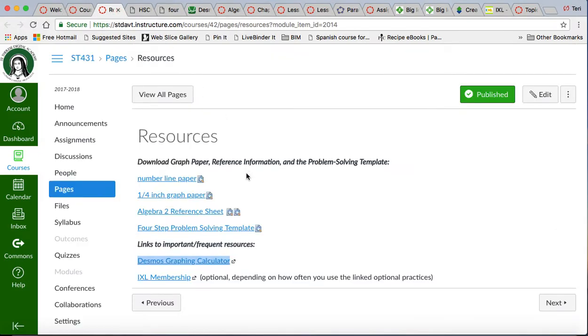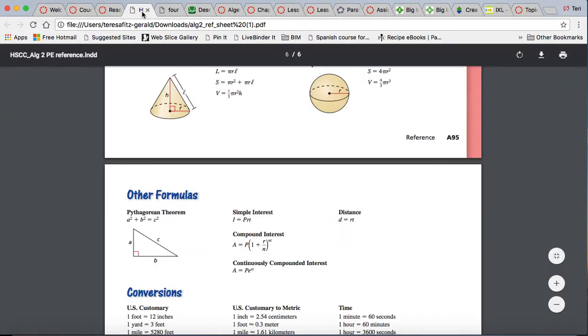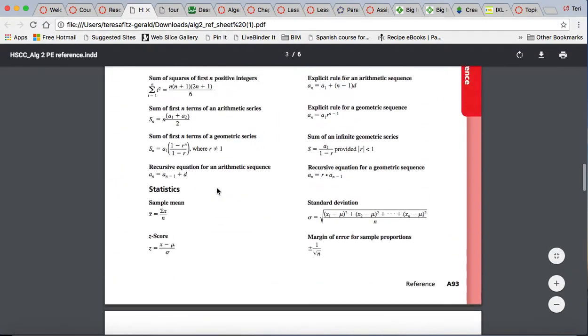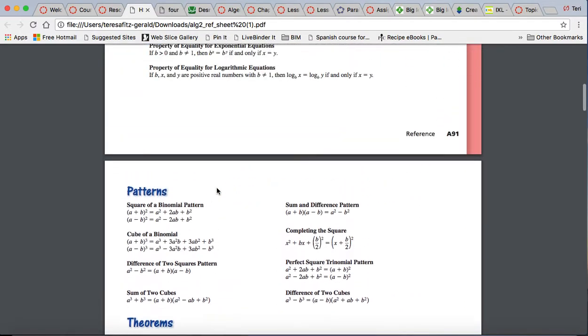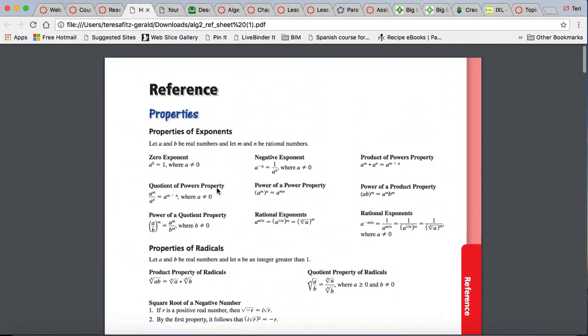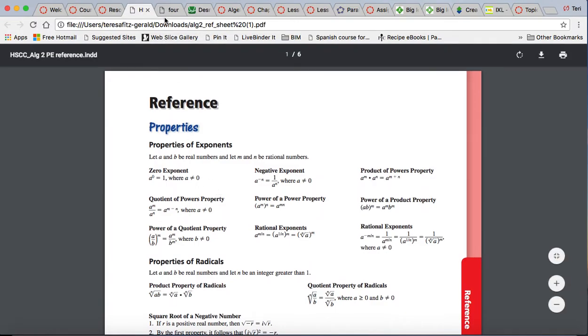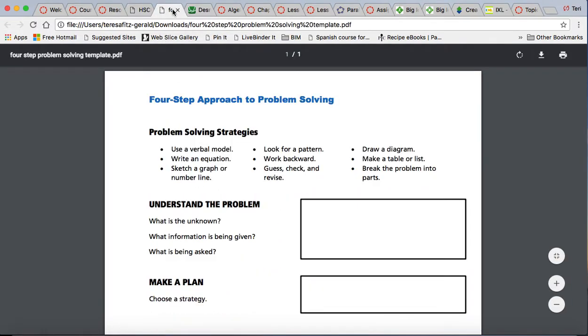When you're on the resource page, you'll be able to access graph paper, a link to Desmos Calculator, and the IXL membership. I'll be describing Desmos in a little bit more detail shortly. Also, there's a link to a reference sheet, which gives you formulas, vocabulary, theorems, measurements, different patterns and properties, so that can be handy to print out and refer to.